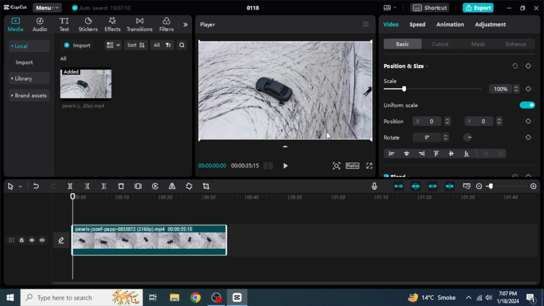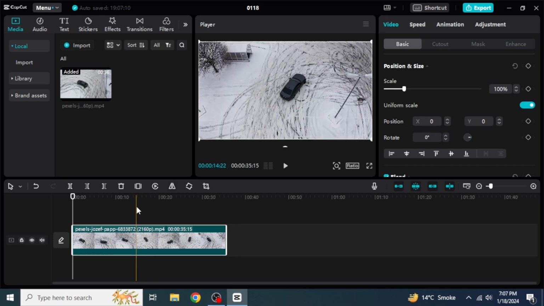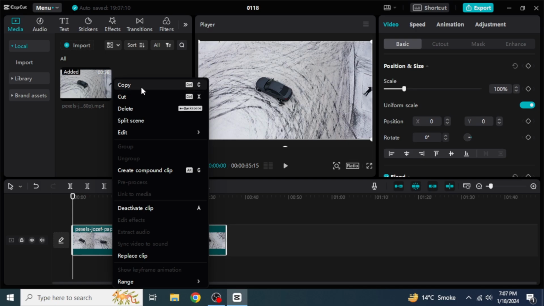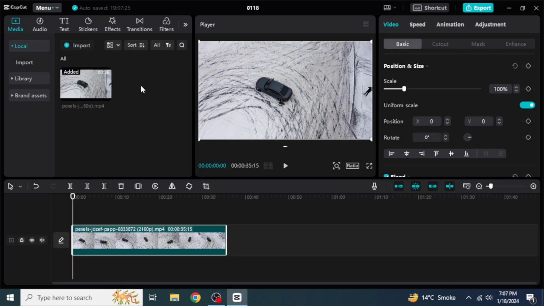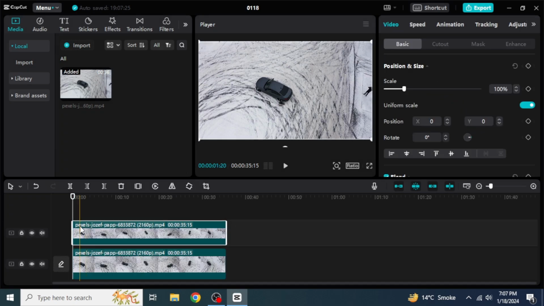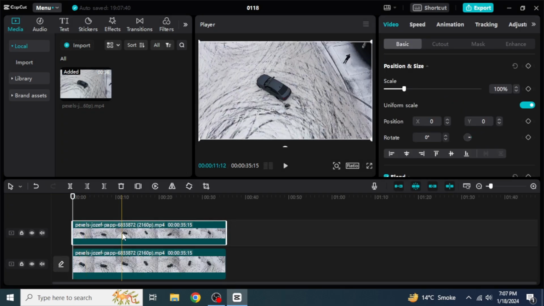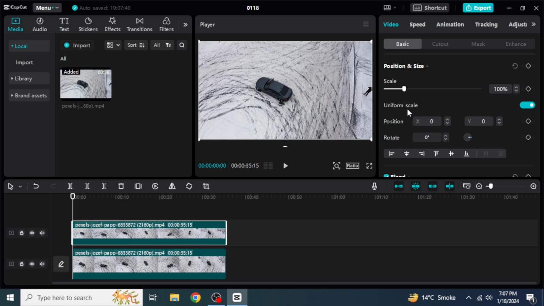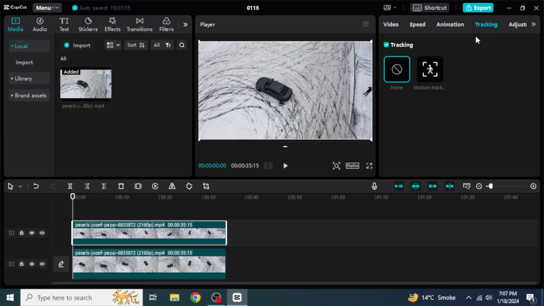So to get the tracking option, you are going to duplicate layers. First of all, I'm going to copy the first layer by right clicking and then clicking on copy. And then just right click here and paste. Now as you can see, we have two layers here. And if we look at the options on the upper right side of the screen, now we are able to see the option tracking. Just click on that and then click on motion tracking.